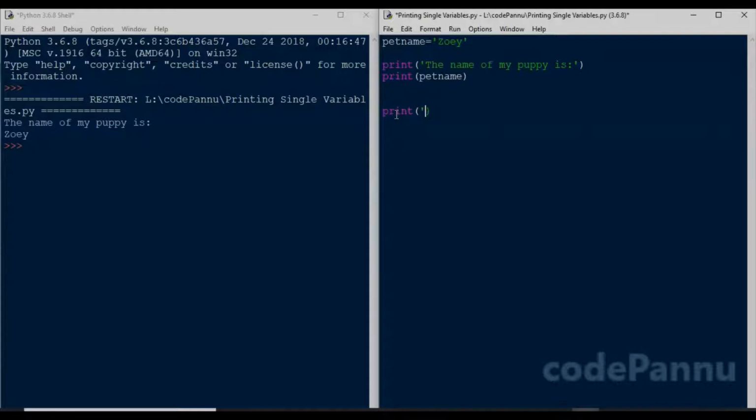When we want to print sentences, we write the sentences within single quotes, correct? So we put single quotes. And within the single quote, we will write the name of the puppy is, and then percentage s. What is this percentage s? Why am I printing the name of my puppy is percentage s? It looks very odd, isn't it?